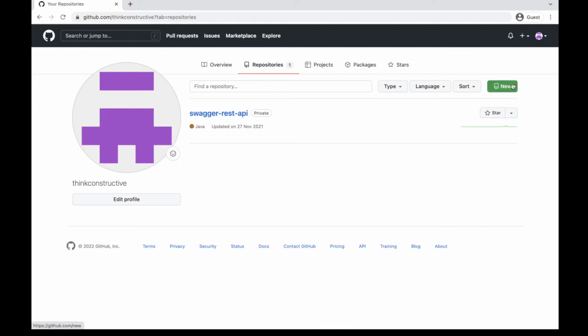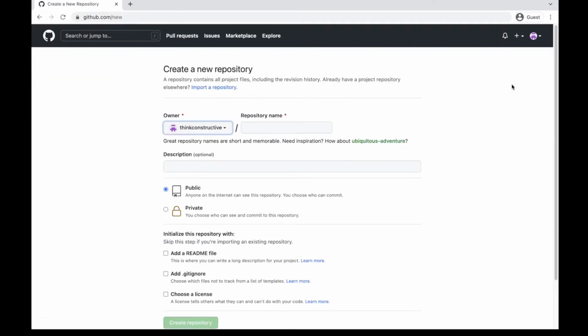All right, so I'll just click on new. It will give me this option. Owner will remain the user who has logged in. So in my case, it is Think Constructive. I will be giving a repository name. Let's say I will write Java demo project.